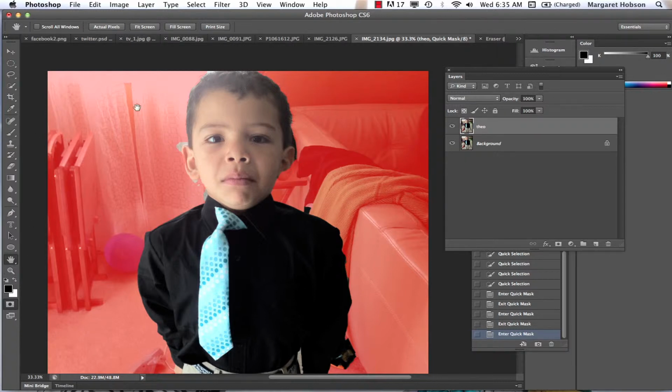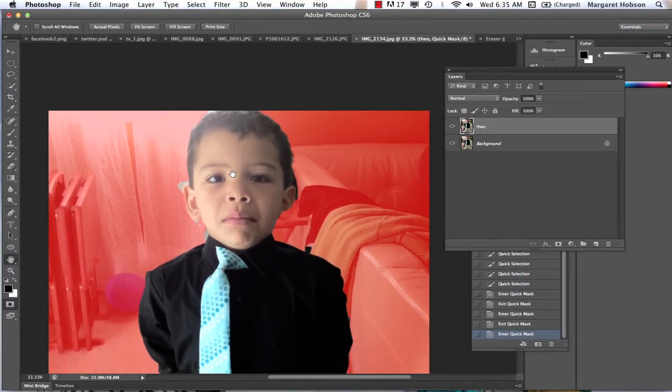What I want to do right now is come in and get this in a much more specific manner and really clean this up. So how can I go about doing that? Well, when I'm in quick mask mode, you're going to find down here your colors. We have black and we have white.